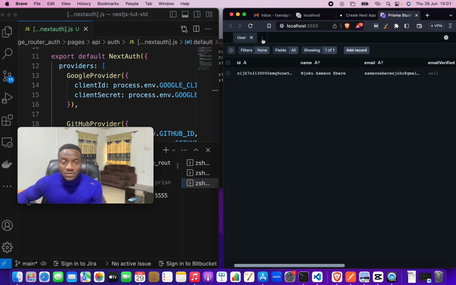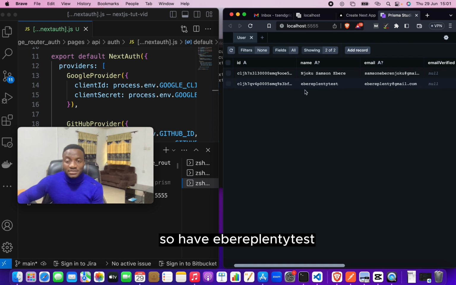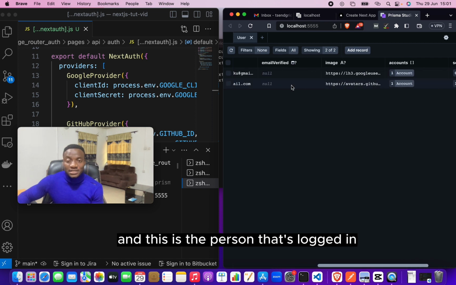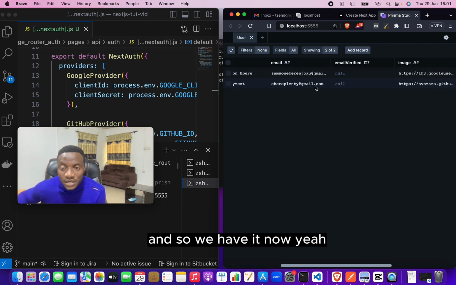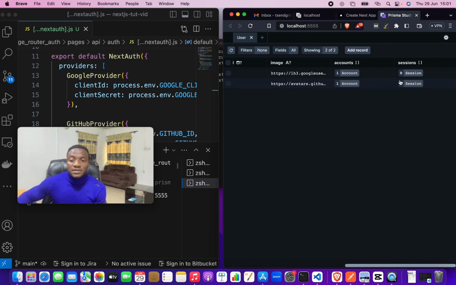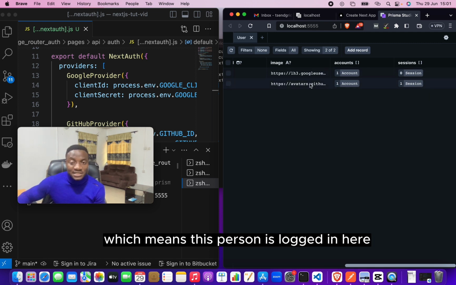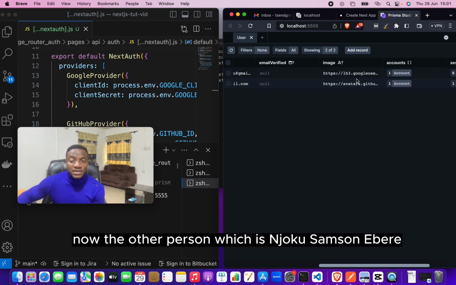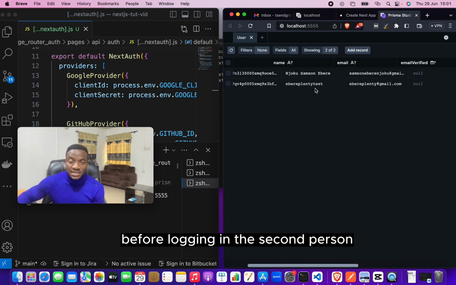So we are loading up. Let it refresh and get data from our database. It's here. So we'll have a Boilerplate test. Remember, I told you that I'm using test data for everything I'm doing here, and this is the person that's logged in on GitHub, and so we have it now. Now you also notice that the session here is 1, which means this person is logged in here. Now the other person, Samson, has no session. Reason is we logged out initially before logging in this second person.